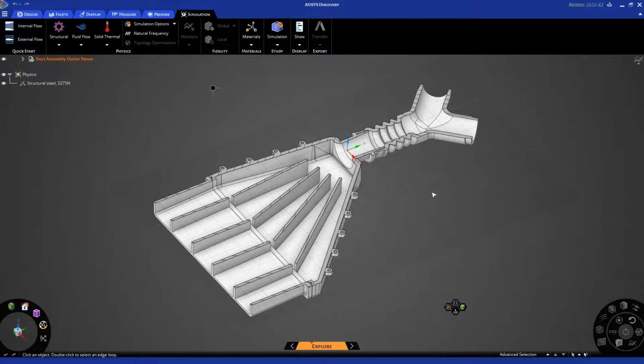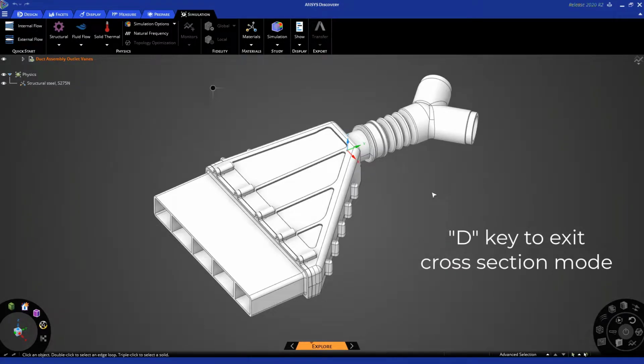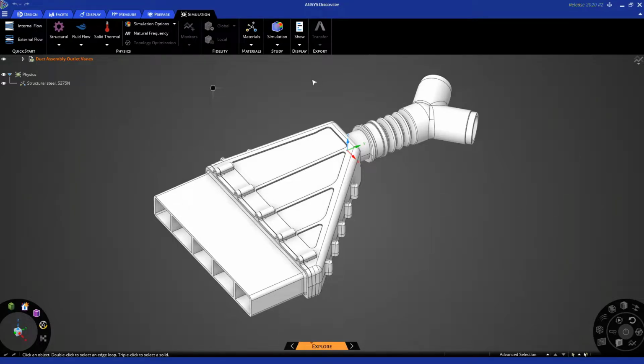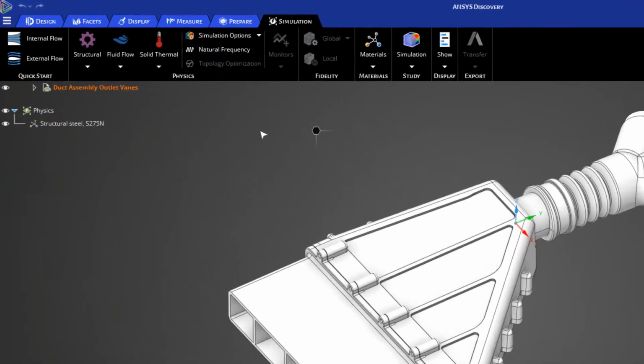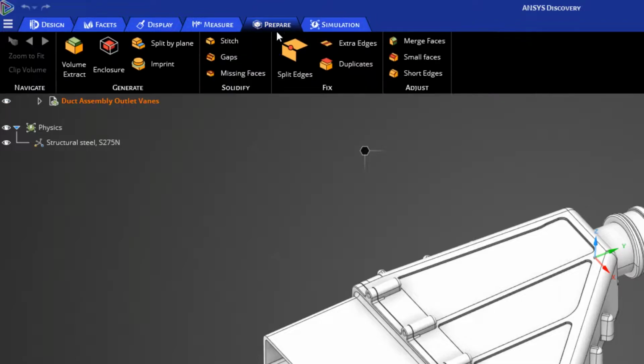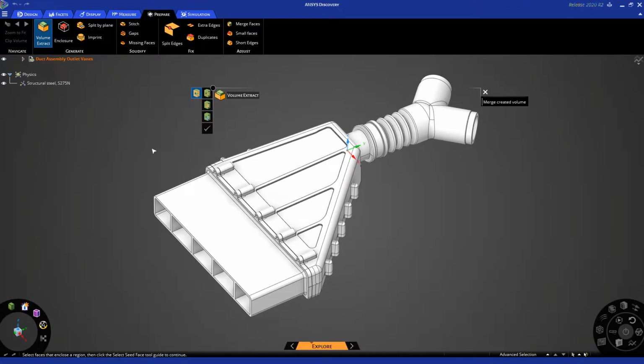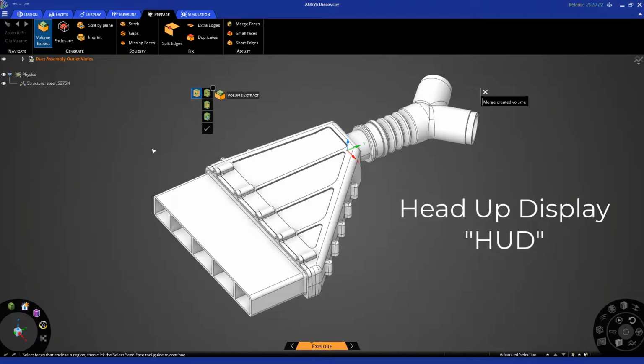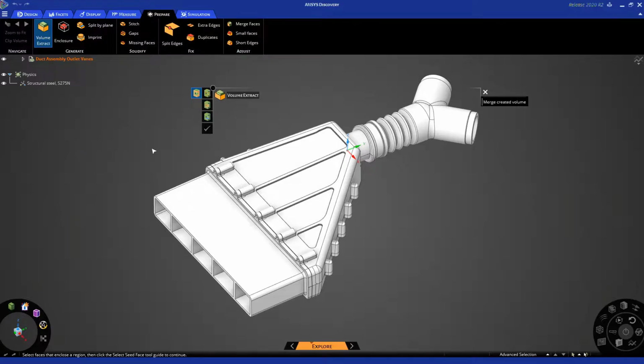But first, hit the D key on your keyboard to go back into 3D mode or to exit cross-section mode. Okay, so up on the top on the ribbon, you'll see we are in the Simulation tab by default, but there are many other tabs available for you. Let's click on the Prepare tab and launch the Volume Extract tool. The moment you do that, you'll see that the HUD or head-up display is shown, and this basically puts all the inputs and options for this particular tool right at your fingertips.